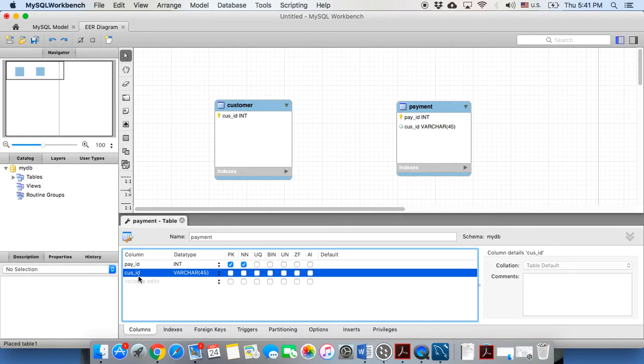So the attribute name, the column name, and the data type you used for the foreign key customer ID must be consistent with what you used for the primary key customer ID in the customer table. Otherwise, it makes no sense because that's actually a common shared attribute between these two tables.